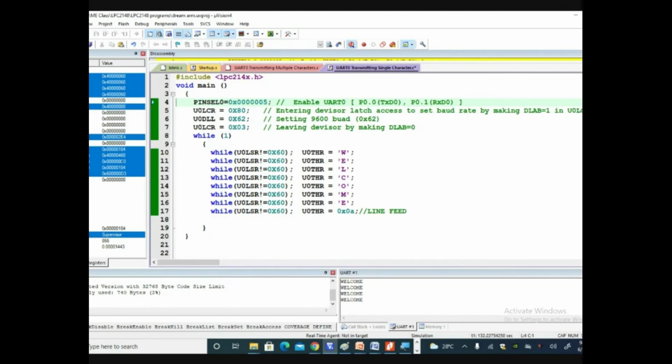So the enter key will help us bring the cursor to the next line. So to mimic the enter key, we have to transmit 0A. That is very interesting. So that is the message that I want to convey.